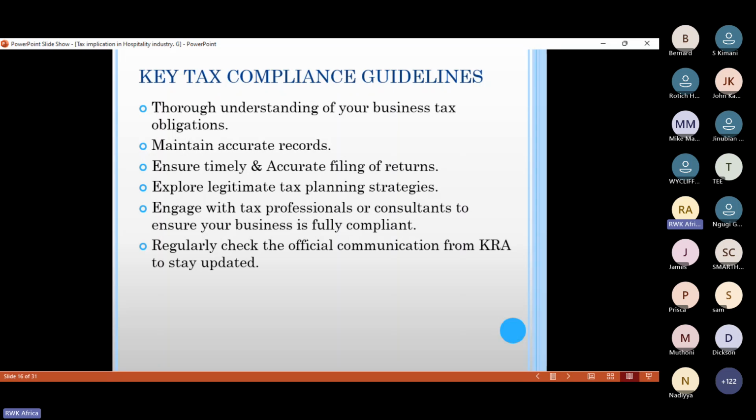They're going to guide you. They're going to help you identify gaps. Having engaged with KRA, they understand and they know what KRA looks out for. They understand their language. So it's very important for you to involve a tax professional, and you do that now. Do not wait until KRA is knocking at your door. That is when you go around looking for a tax expert. This is the time to build a rapport with them.